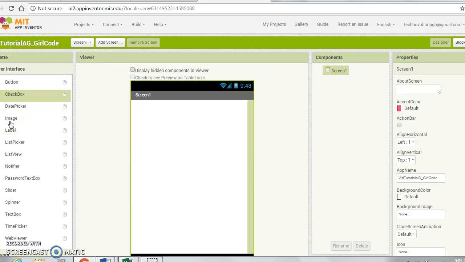Image, so that your user can see any pictures that you wanted them to see. Labels is any text or words that you would like to show on your app. A list picker shows if you have any lists inserted into your app, which we'll go over later on. That's what your user can pick. A list view is, like I said, if you have a list inside of your blocks, it shows a list of your strings, but we'll all get into that later.